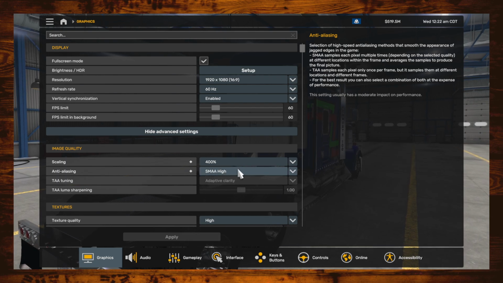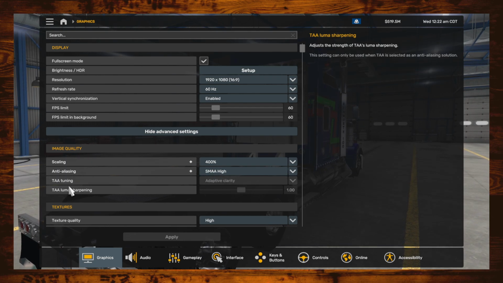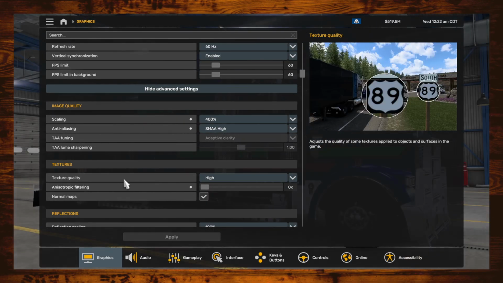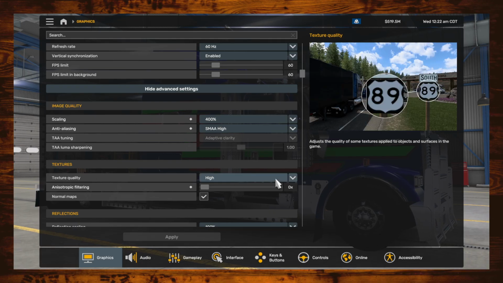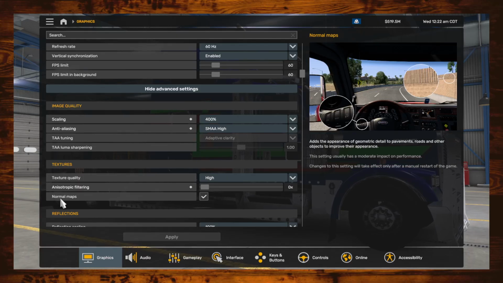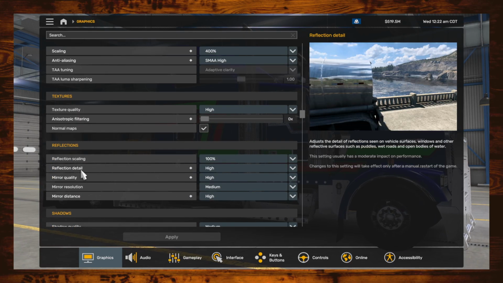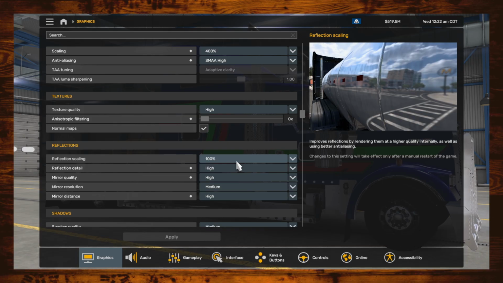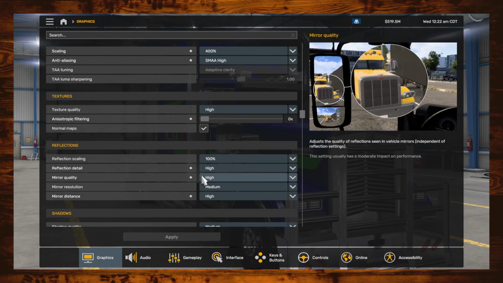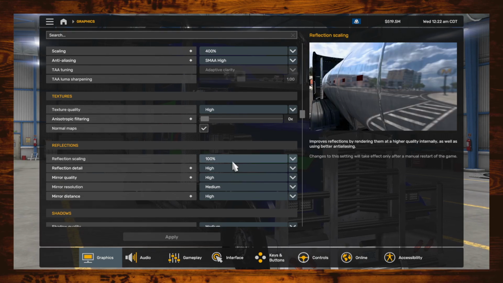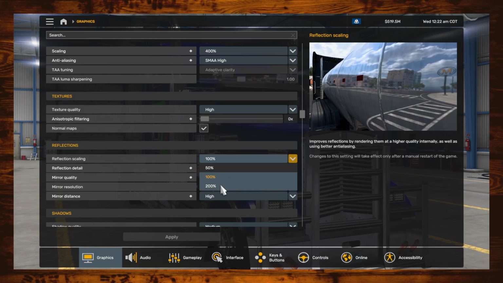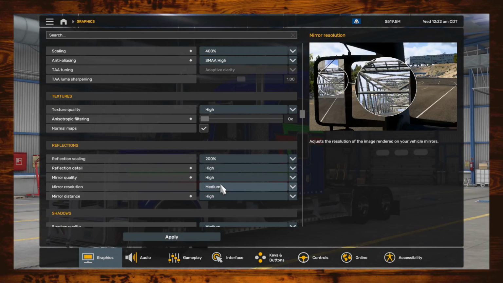Anti-aliasing, SMAA high. We're not doing any tuning or sharpening. Texture quality is high, so you can see how nice that looks on the signs. Normal map. Then we could run 200% scaling, but I run 100%. I don't know, let's see. What's the difference? I guess 200% scaling would look nicer.